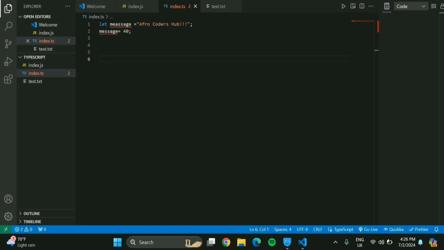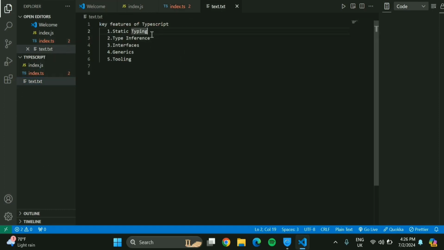So now let's talk about the key features that make TypeScript so powerful. The first one is static typing. So as we just saw, TypeScript adds static types to JavaScript. This helps you catch errors at compile time, making your code more reliable.